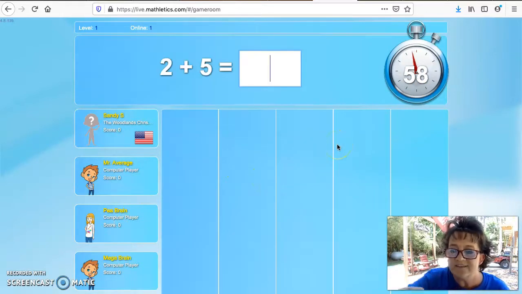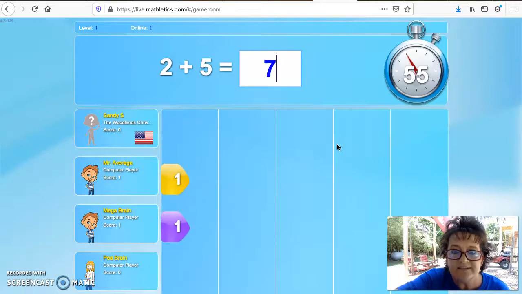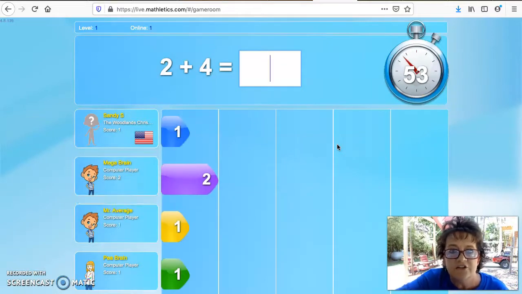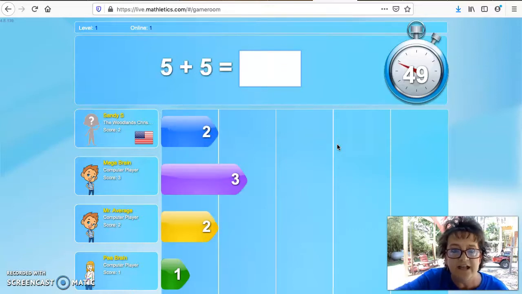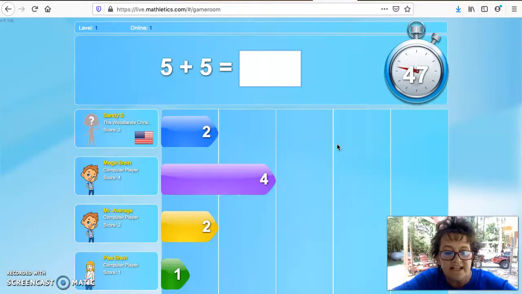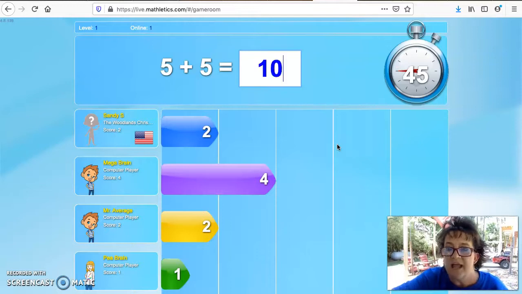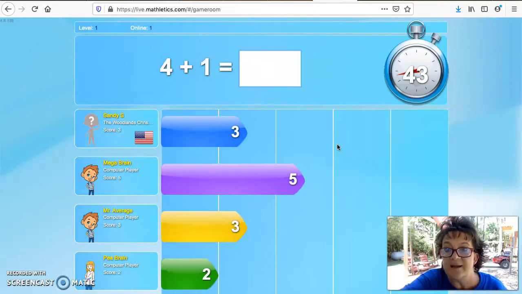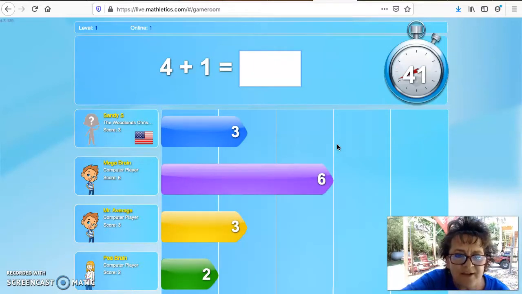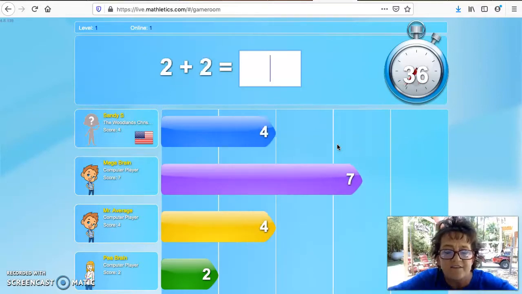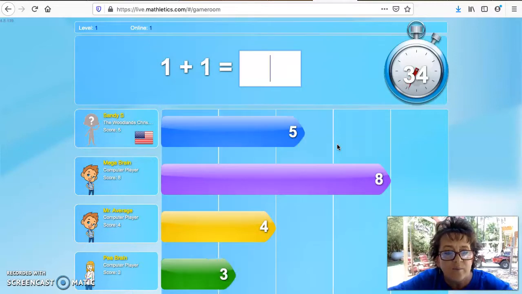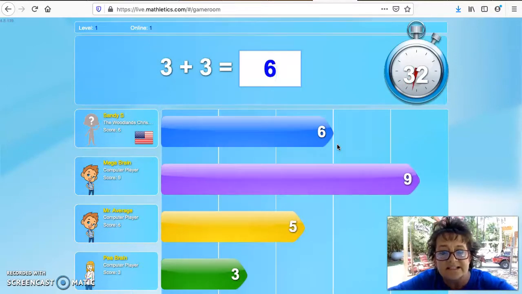2 plus 5 is 7. So I'm going to click 7 and then return. 2 plus 4 is 6. So I'm going to click 6 and then return. And then 5 plus 5 is 10. So I'm going to do a 1 and a 0 and return. And you can see that there's a timer that's counting down. And this Mega Brain computer player is beating me. 4 plus 1 is 5. 2 plus 2 is 4. 1 plus 1 is 2. 3 plus 3 is 6. 3 plus 3, oh, that's 6 again.